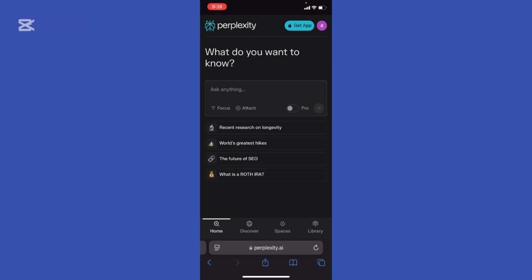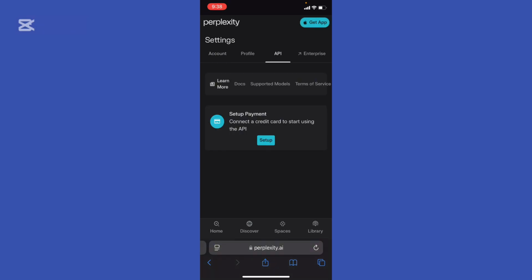Again, click your profile icon at the top right, API, set up a payment, and after you set up the payment, you're going to be able to connect with different platforms, right? And webhooks. If Perplexity AI supports webhooks, you can configure webhooks to send data to and from other tools, right? And browser extensions or plugins.